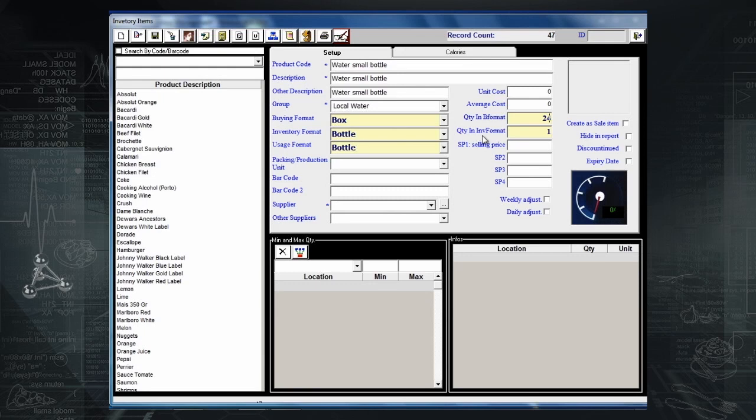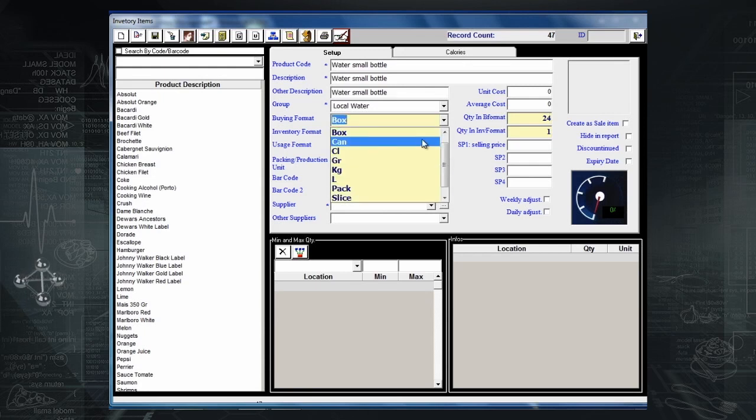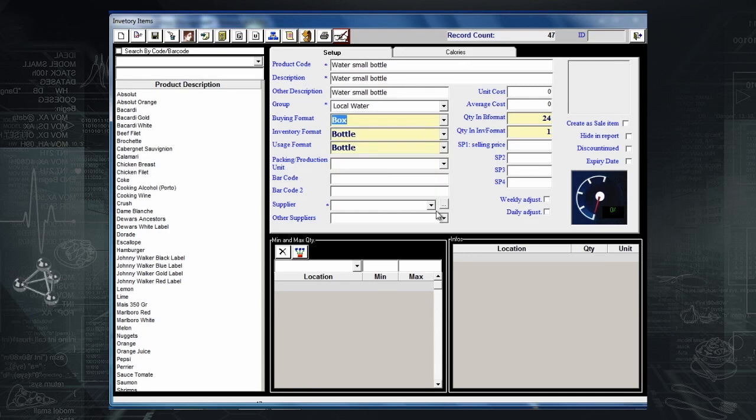The Quantity in Inventory Format field is related to the inventory format and the usage format. Insert the relevant number. Here, insert number 1 because it is the same unit, which is the bottle. The list of units includes the units previously created in Setup Units. In the end, select the item's supplier and then click on Save.